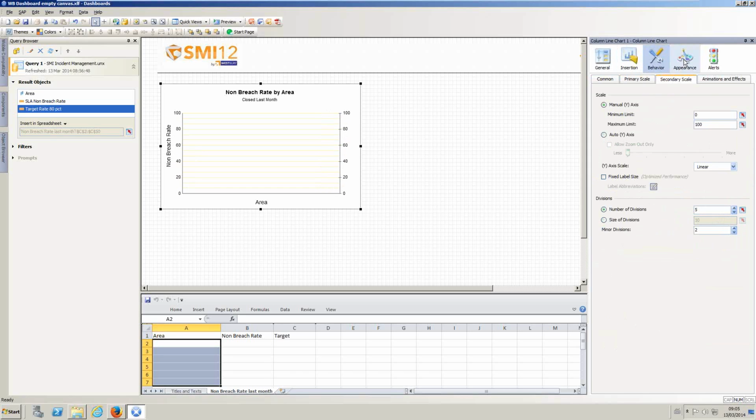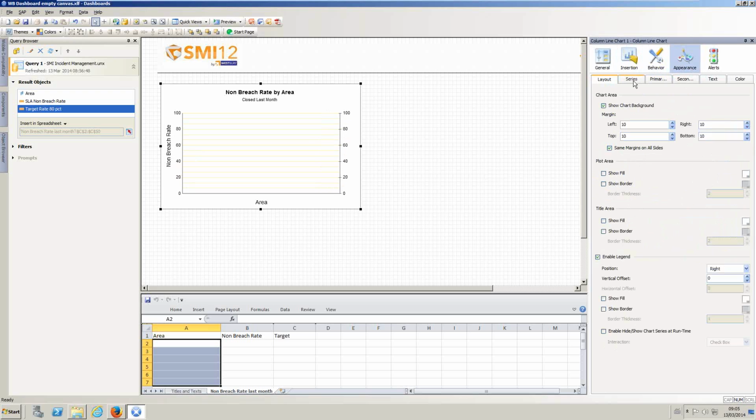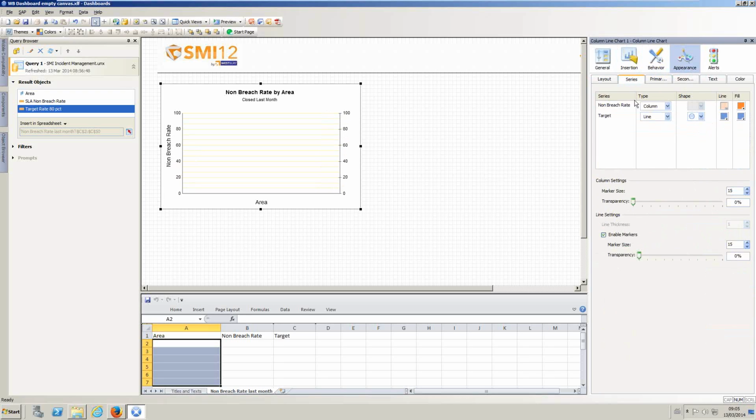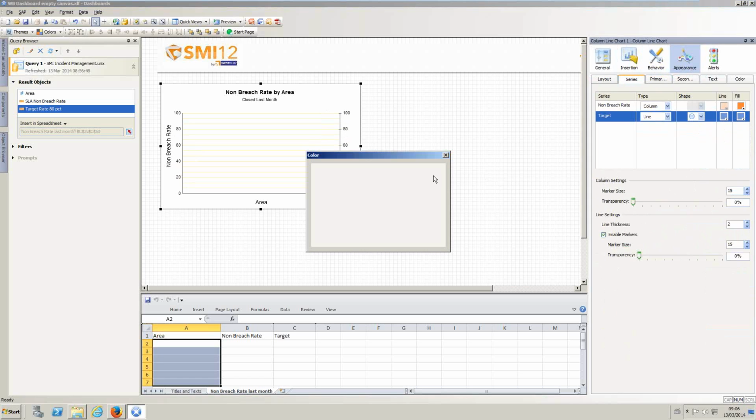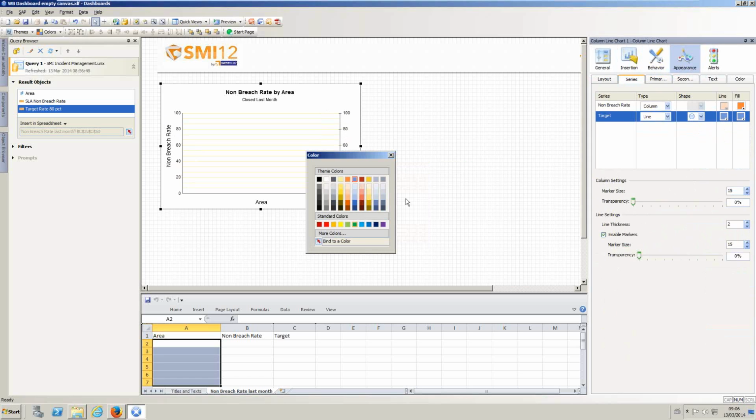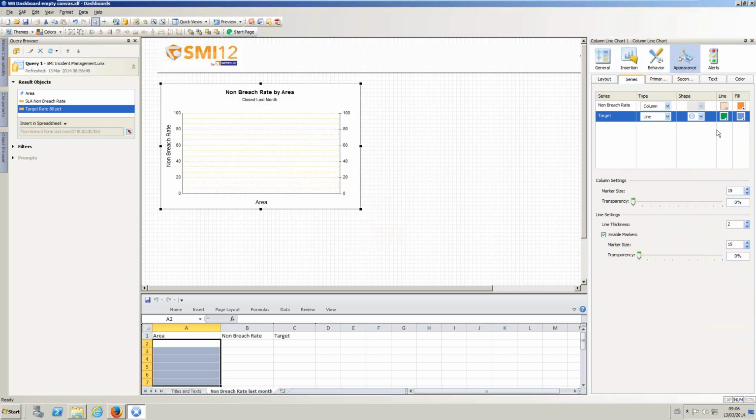Then on appearance, I will make sure that for the series that the columns are shown in orange. It's fine. The target line, really I want to show that in green, and I don't want to show these markers. So I'm switching off enable markers. So that will give me just a flat green line showing the target. So now I've done what I wanted to do. Go into preview mode.